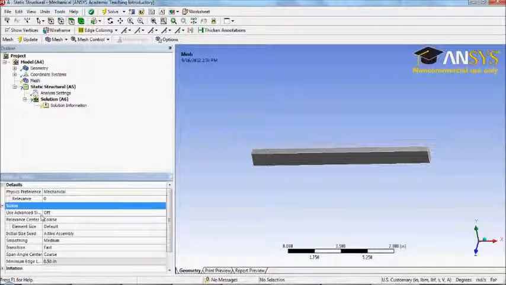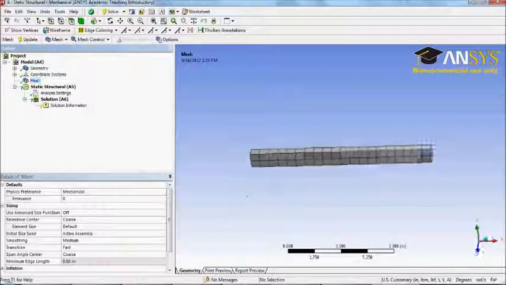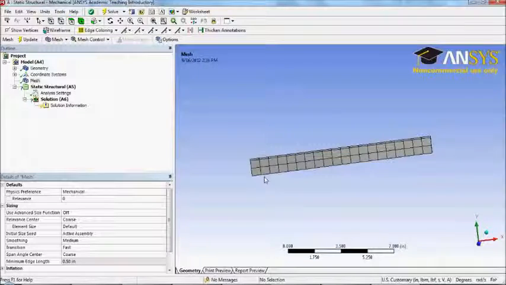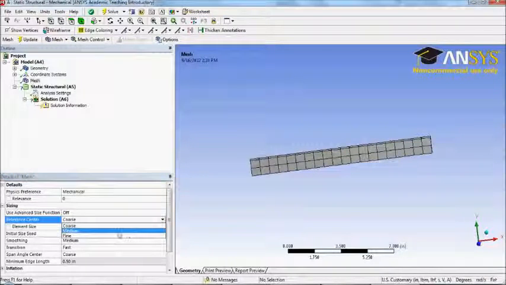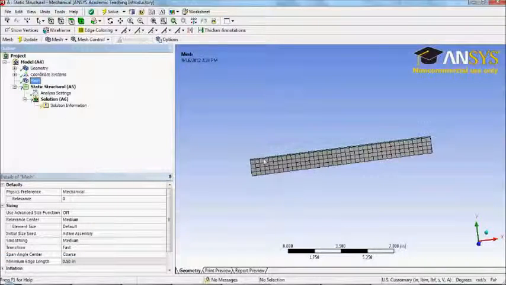Go to sizing. Well, first I'll just generate the automatic mesh that ansys has suggested. And you can see it's quite coarse. I'm going to go to a medium mesh size, and I'm going to remesh, so update the mesh. And you can see this is finer.